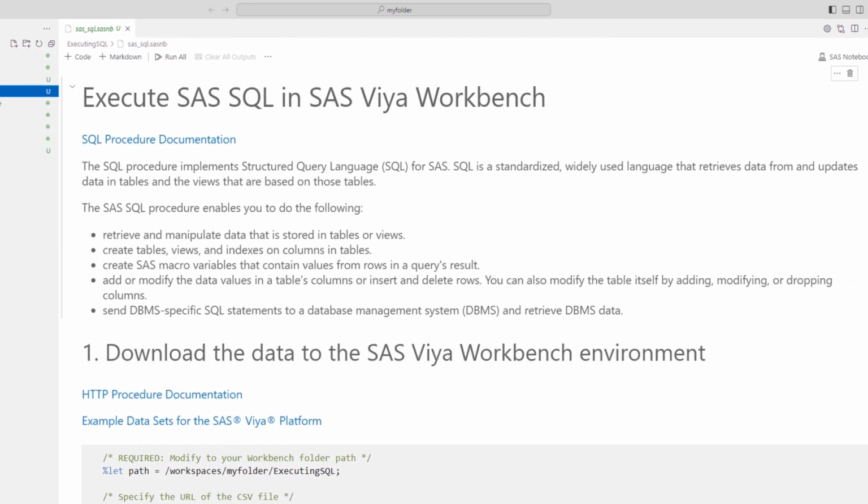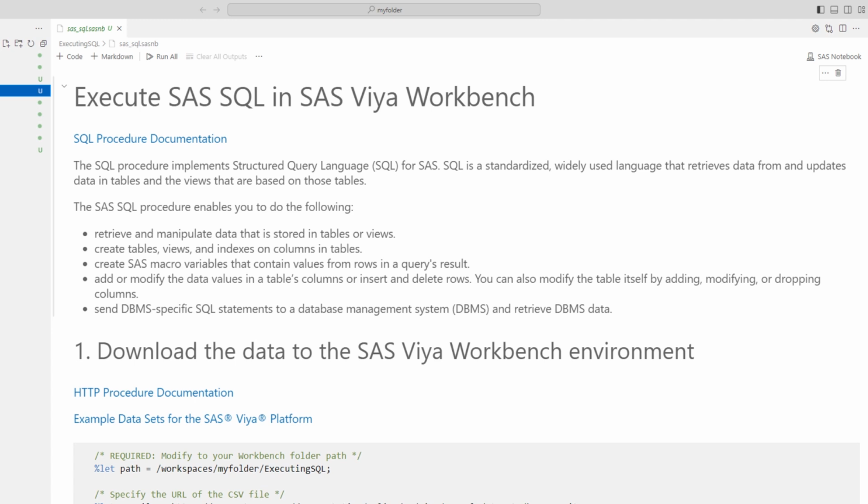In SAS Viya Workbench, the SAS SQL procedure, known as procSQL, is the primary tool for executing SQL within SAS. If you're familiar with the SQL procedure, much of this will be a review for you, but you might even pick up a trick or two. For newcomers, the SQL procedure seamlessly integrates structured query language, or SQL, within SAS, enabling you to retrieve and manipulate data, create tables, views, and indexes, create SAS macro variables, prepare and explore data, and even send database-specific SQL to a database. For the upcoming examples, I'll simply focus on executing SQL on SAS tables without using a database.